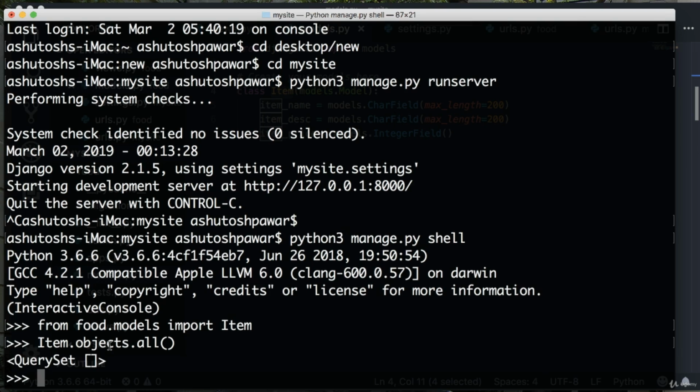When you hit enter, as you can see, you get a query set which is an empty query set, which means that currently there is no item at all in this particular table, which is item. Now once we know how to access those items, we need to learn how to actually add them.